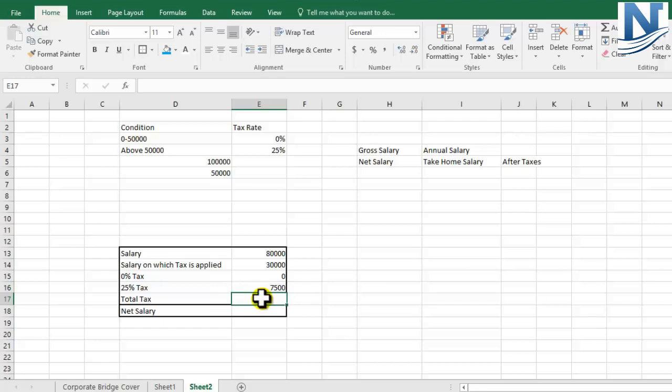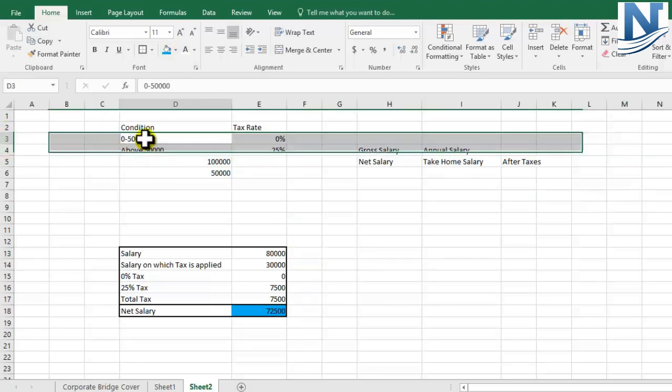So total tax will be equal to the sum of these taxes. Again, the total tax is this much only. How much is his net salary? It will be equal to 80,000 minus the total tax that he is paying, minus 7,500. So his take home salary, which is after taxes, is 72,500.